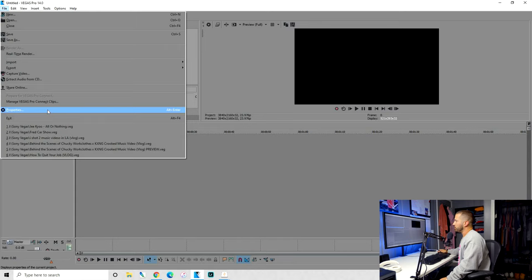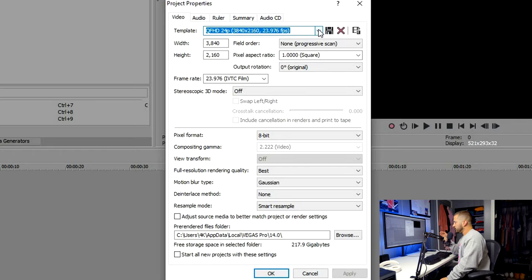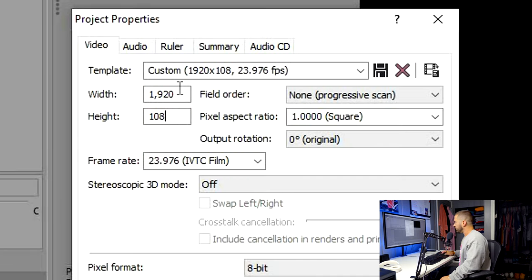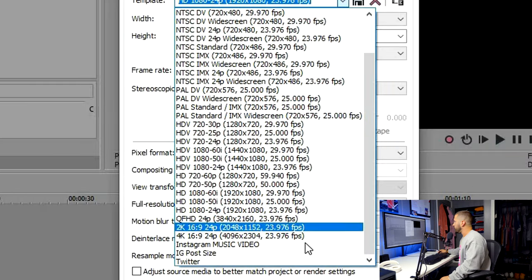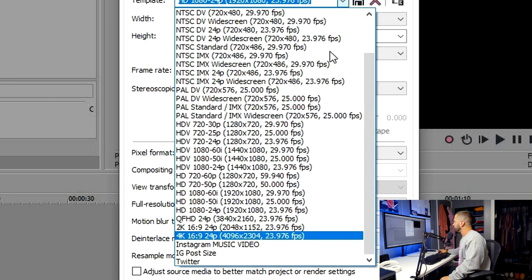So for this example, first go to my properties, and then this is for a 4K video. So if you're doing a 1080 video, all you will do is change this down to 1920 by 1080. But I'm doing a 4K one, and that is right here.